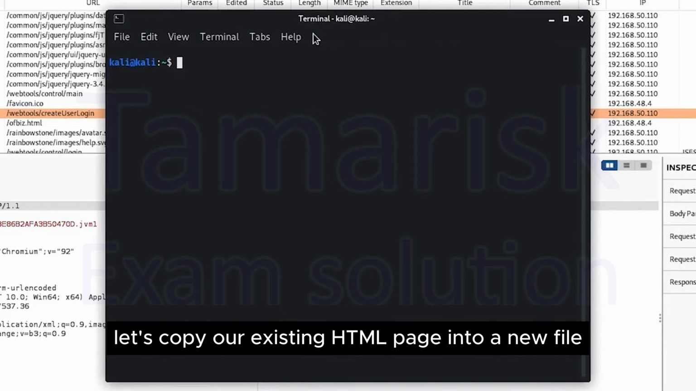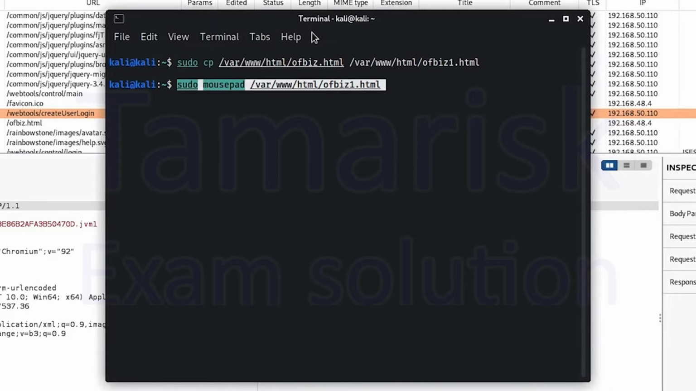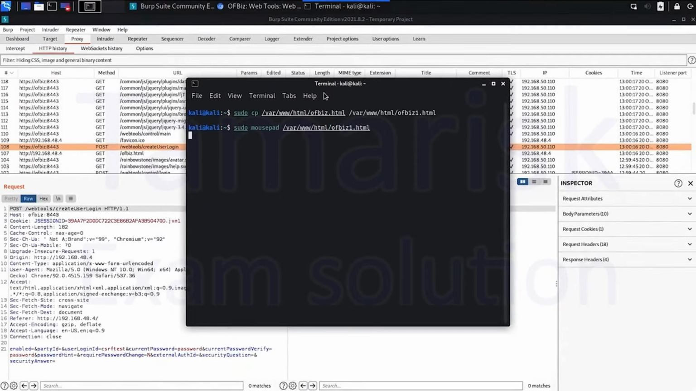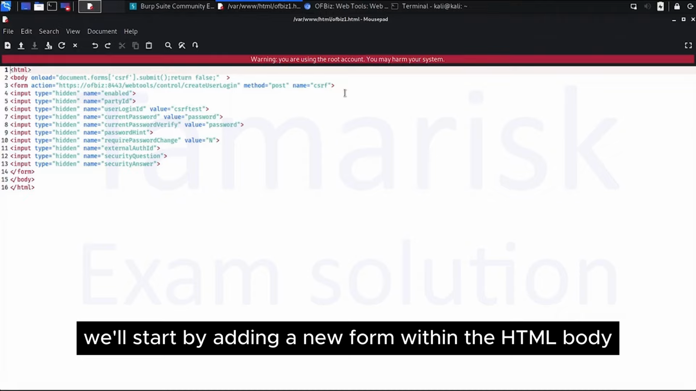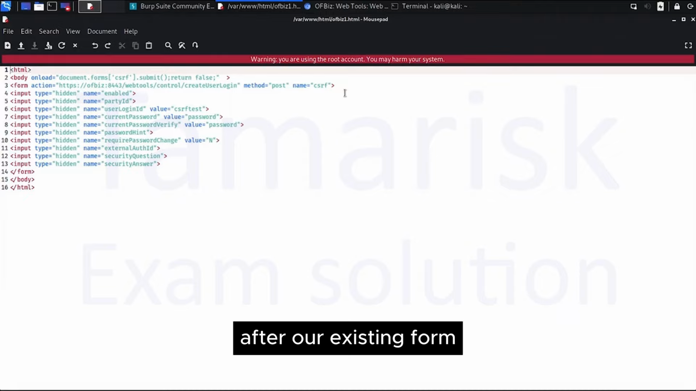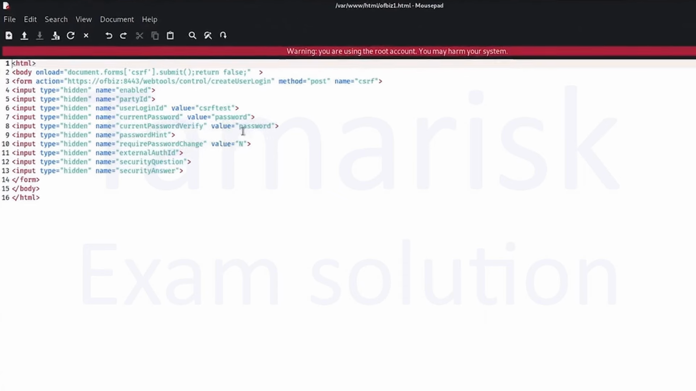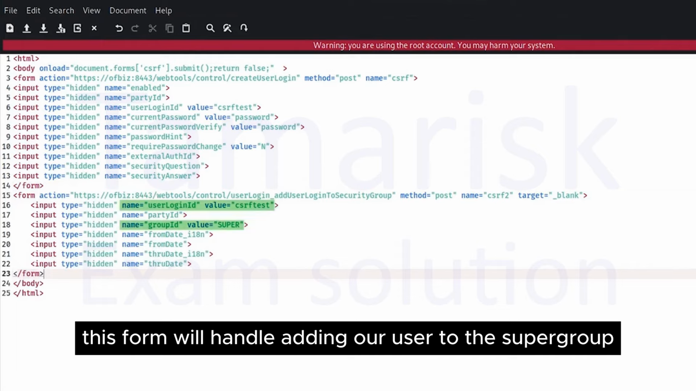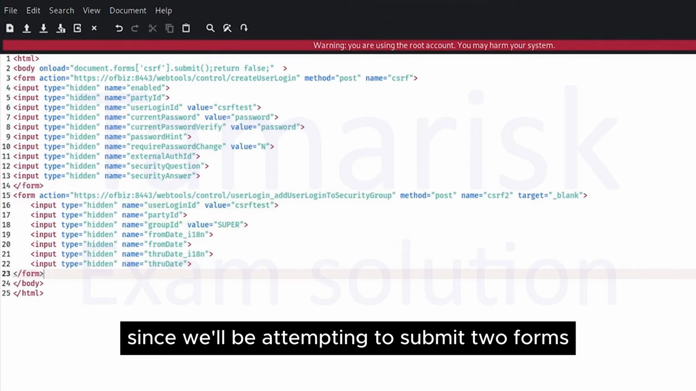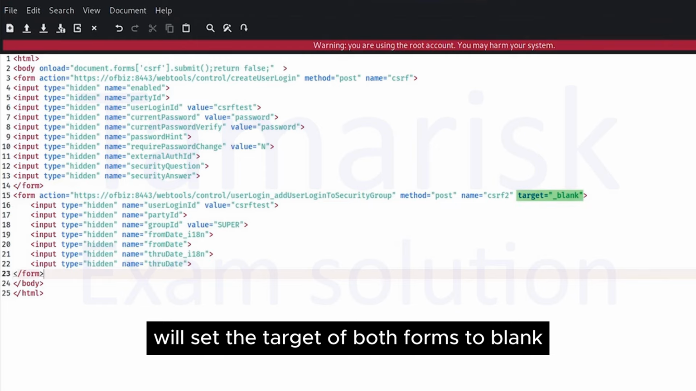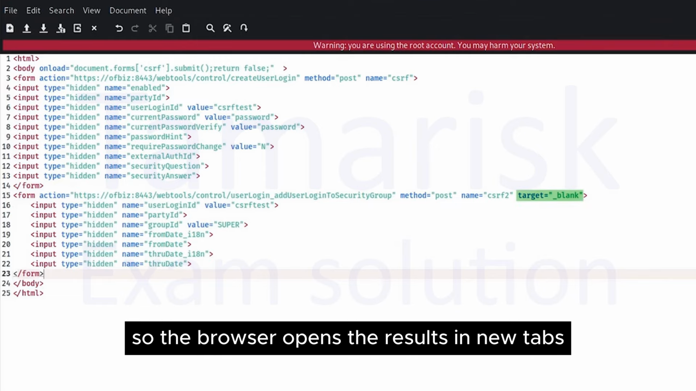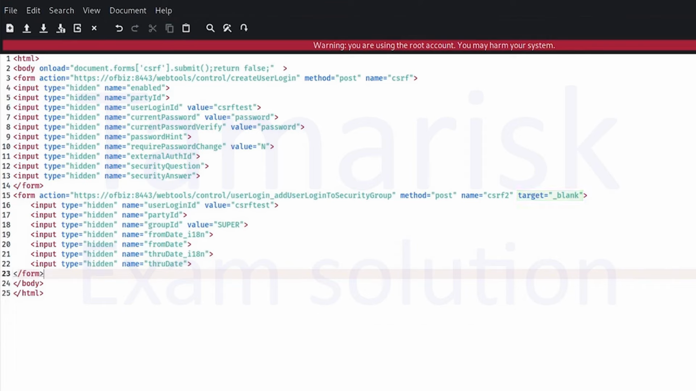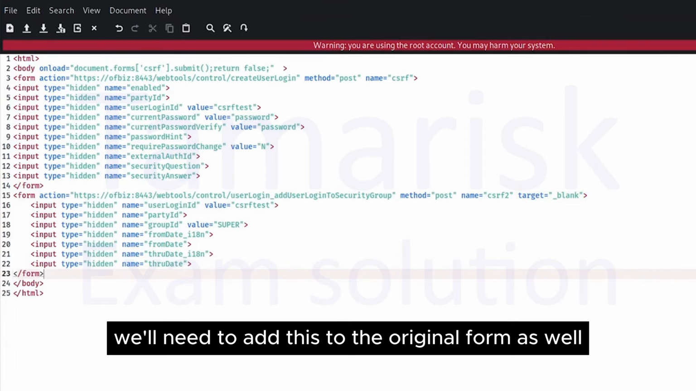Let's copy our existing HTML page into a new file. We'll start by adding a new form within the HTML body after our existing form. This form will handle adding our user to the supergroup. Since we'll be attempting to submit 2 forms, we'll set the target of both forms to blank so the browser opens the results in new tabs. We'll need to add this to the original form as well.